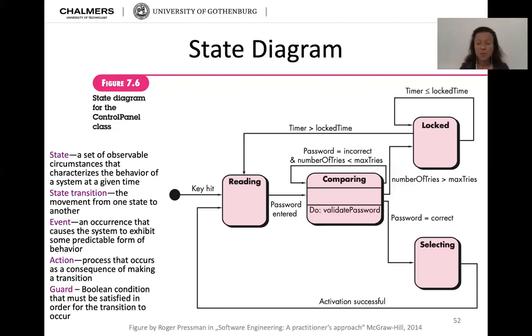So if the password is correct, the next action is select. And the guards are Boolean conditions that must be satisfied in order for the transition to occur. All this example is taken out of Roger Pressman's book, Software Engineering: A Practitioner's Approach, McGraw-Hill edition 2014, if you want to look that up in more detail.